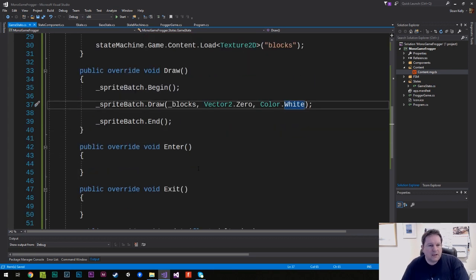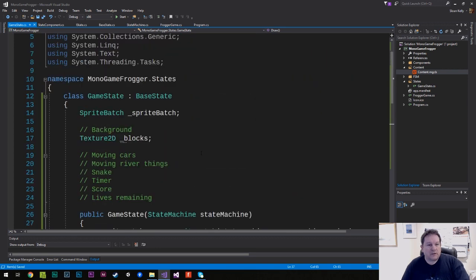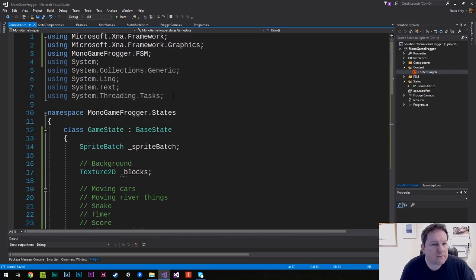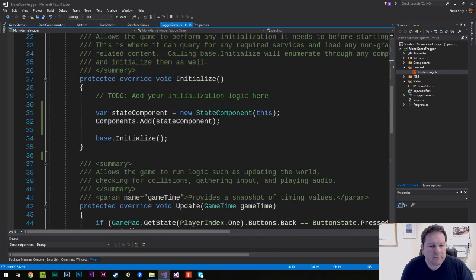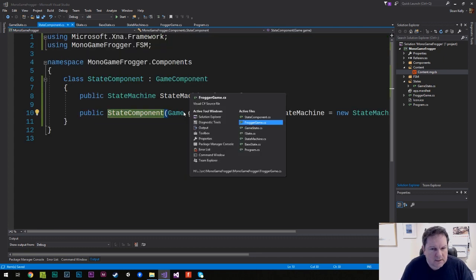Okay. And so that is our draw. That's how we're going to draw things on the screen. So if I go back to the Frogger game, you'll see that we have our state component there. So we're adding that to there. And then we have our state component, state machine.